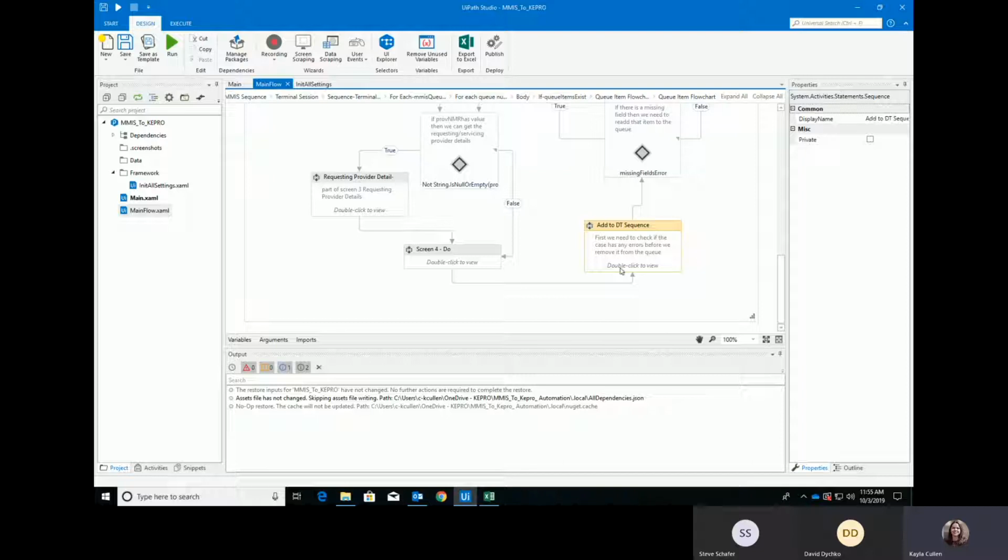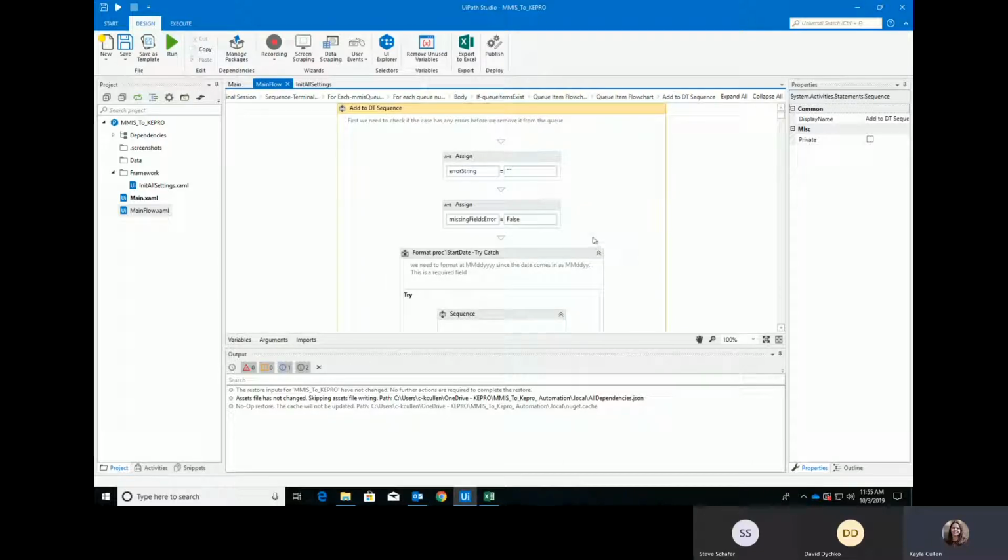And then this part here is where we check to make sure that all the required fields are there. So this error string I initiate to blank. That's going to house what fields are missing. So it only gets written if there are fields that are missing. And then same with this Boolean that I have, missing fields error is only going to be set to true if a required field is missing.